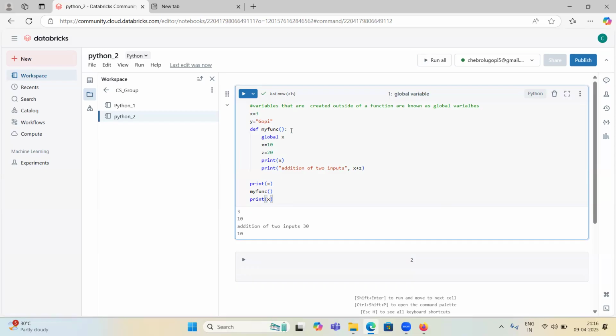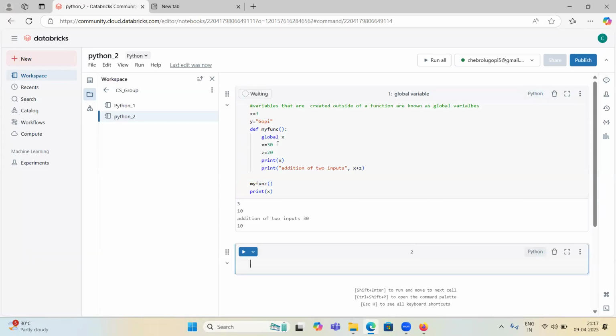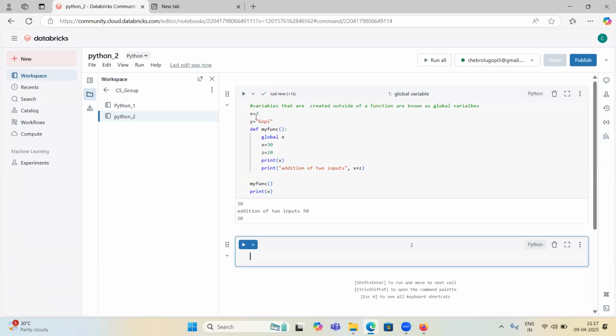If you define these variables outside of any function, they are called global. If you are declaring any variables inside the function, they are called local. So how can we make a local variable global? By using the global keyword. Once you change this global value, if I assign 30 to this, now if it prints the x value, it will print 30. Even though we assigned x equal to 3 first, it is a global variable, but we are changing the value inside the function by using the global keyword.